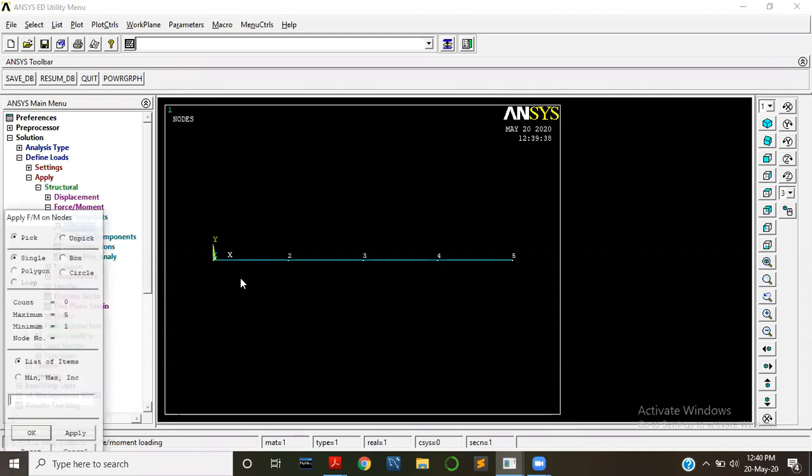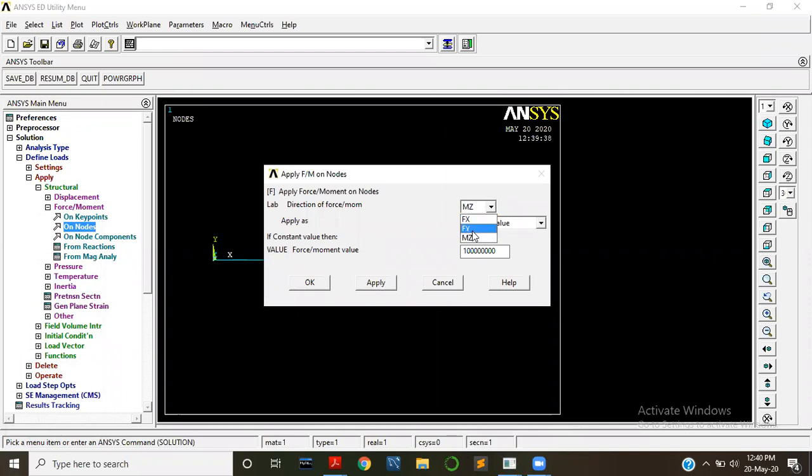Yes, so we can select nodes 1 and 5, Structural, Displacement, on Nodes, select node number 1 and number 5, press OK. So this is F5.